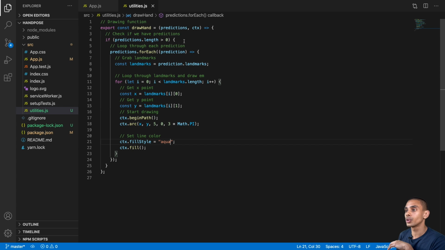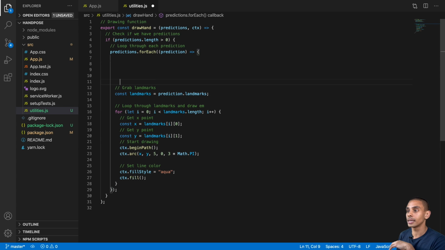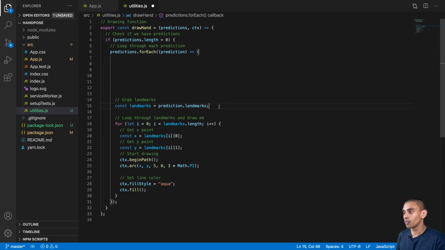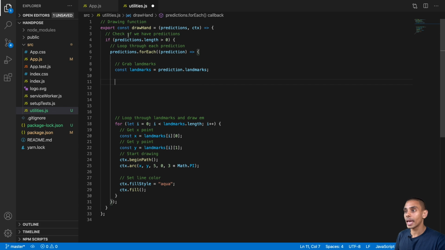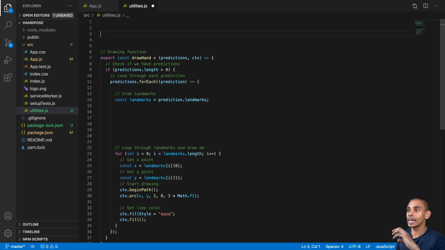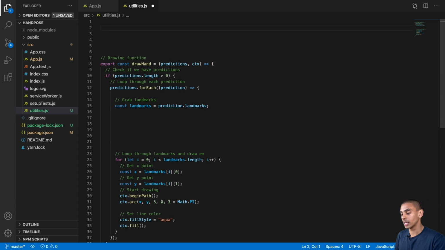And now what we're going to do is, right after our landmarks, we're going to start drawing our mesh. So let's do that. Before we actually go and define our mesh drawing function, we need to bring in the different key points that we've got. So let's do that first.